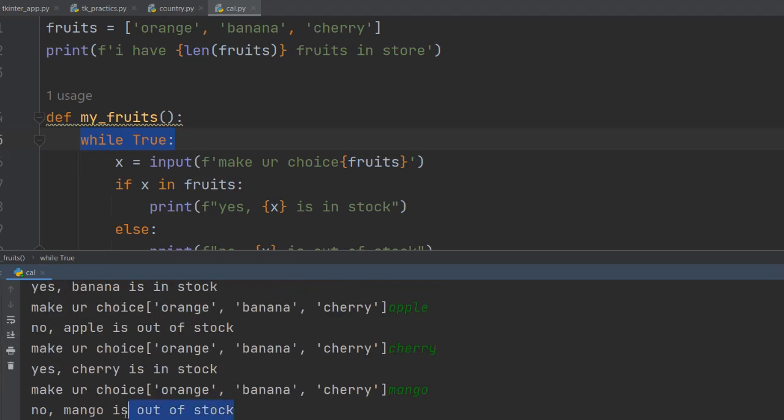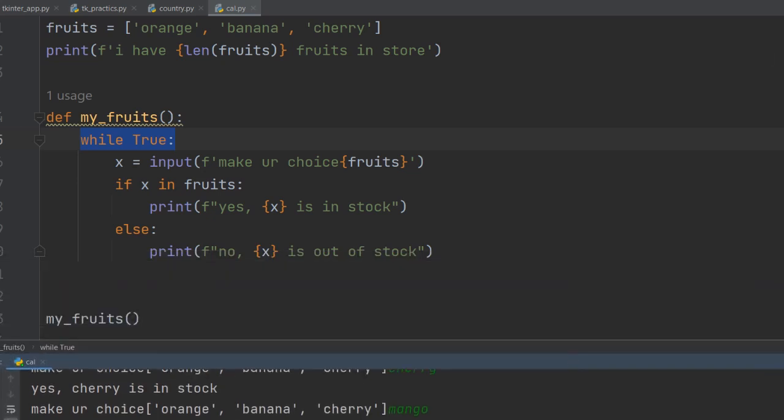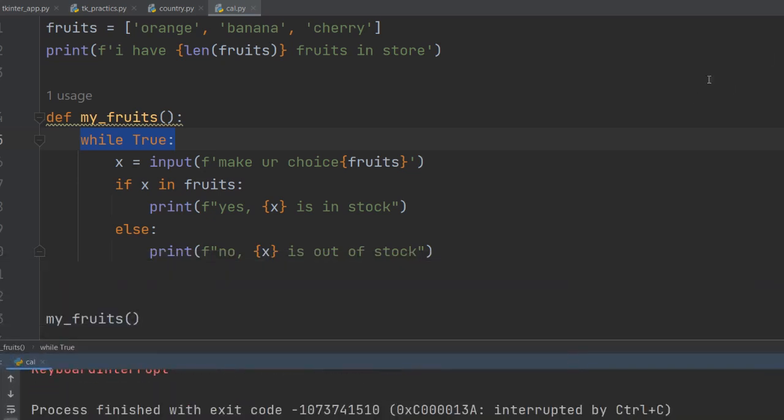It says no, mango is out of stock. It still asks me to make my choice. Now I want to stop this program, but the program keeps on looping. There's no way I can stop the program. So we have to write another block of code which will help us to stop the program.